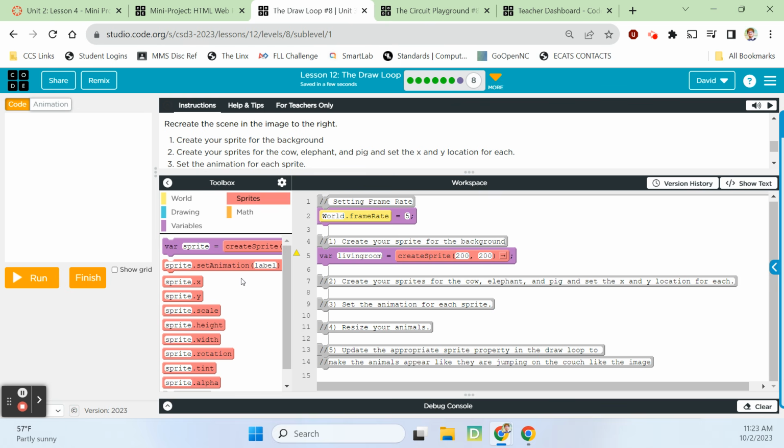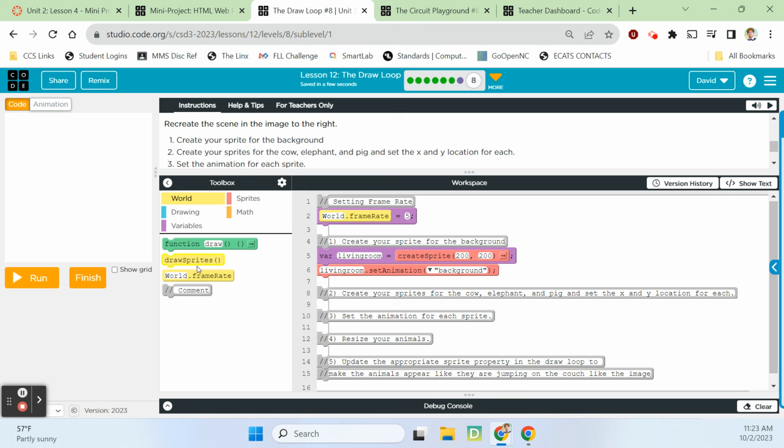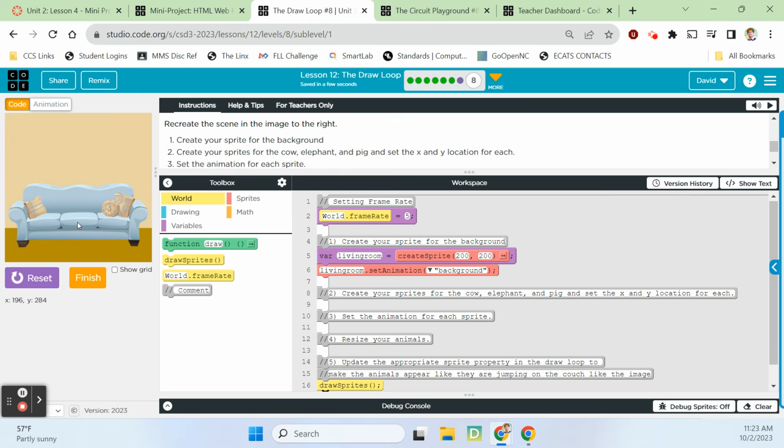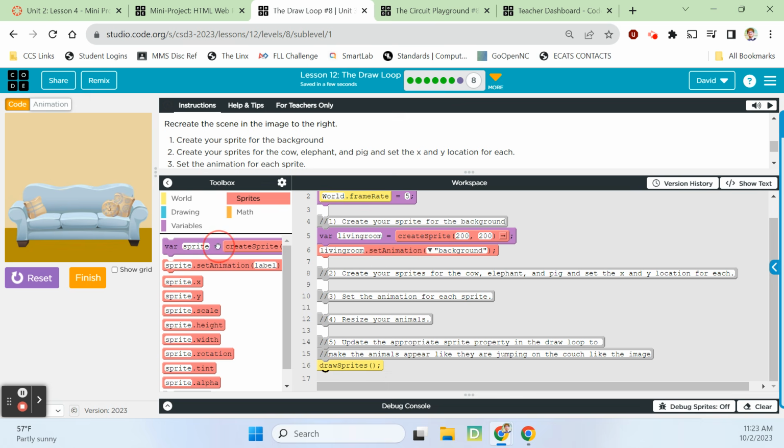And that's going to be set at 200, 200. Control C, Control V, work smarter, not harder. And then we'll choose background. Let's run it. Oh, we need to have the draw sprites block in here. Run. That's there. Now let's get our other sprites on the screen.